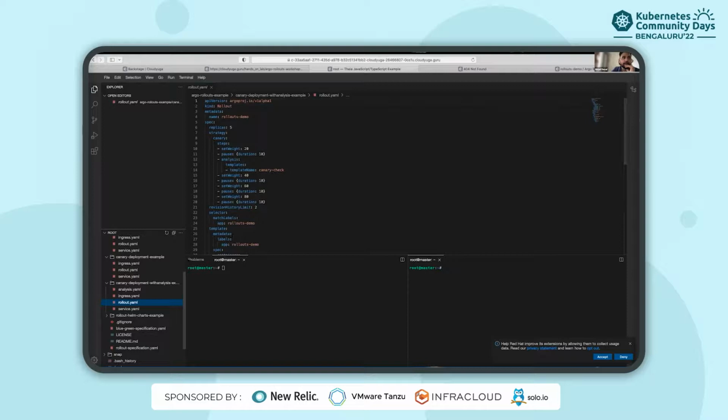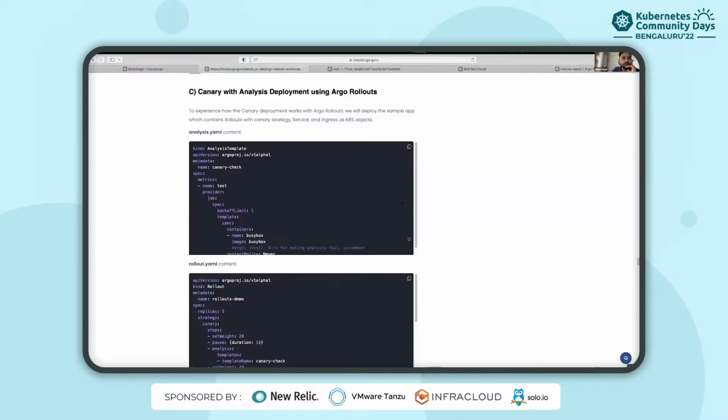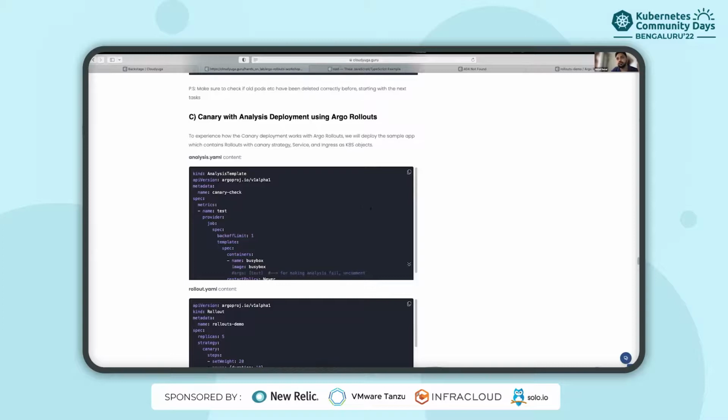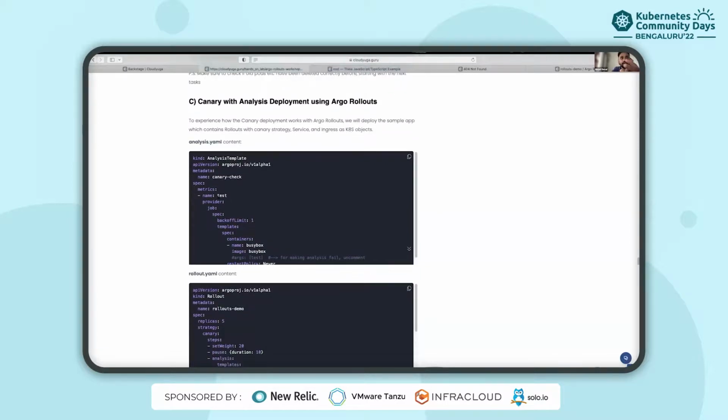Later we will make it fail as well by just inducing a component which will make sure that this analysis fails. We will just uncomment it. Let's see both the demos again. What happens eventually, if you recall the architecture where I mentioned, is that the analysis template creates an analysis run kind of object, and that analysis run eventually creates a custom Kubernetes job, and that job would run whatever commands, like it will create a Kubernetes job that will run this busybox image.